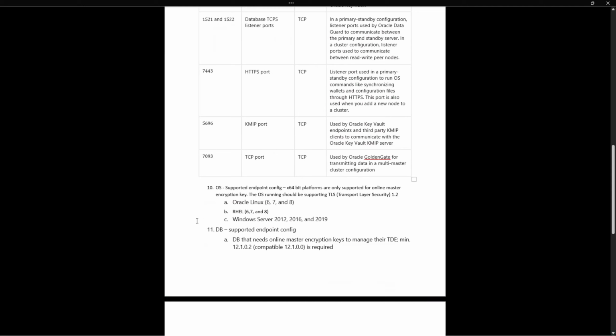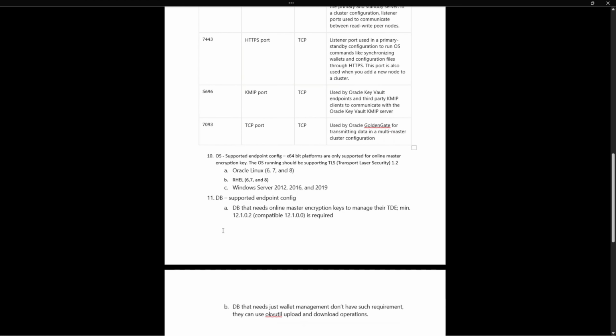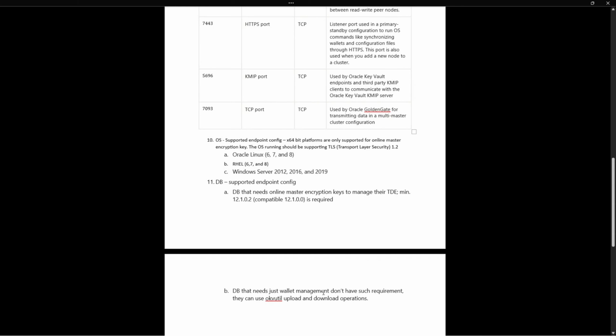The OS supported for the endpoint configurations are Oracle Linux 6, 7, 8, RHEL 6, 7, 8, and Windows Server 2012, 2016, 2019. The DB supported for the endpoint is 12 as the minimum, and DBs that need wallet management don't have such a requirement. They can use the okvutil upload and download operation. That's all. So if you want to store the TDE master key, then 12.2 is the minimum version. For the other deployment I said, wallet upload and download, you don't have any minimum version requirement.